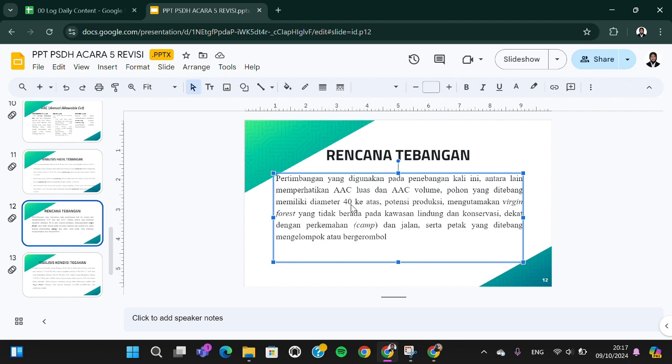Alright guys, and that's how to adjust and edit the line spacing in Google Slides. I hope this tutorial will be useful for you.